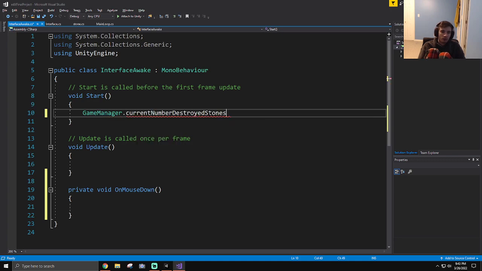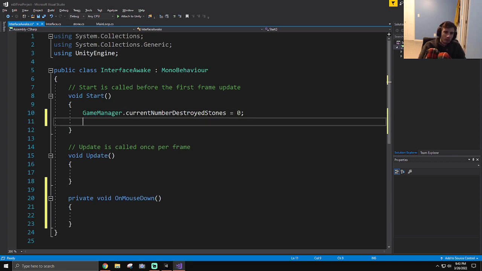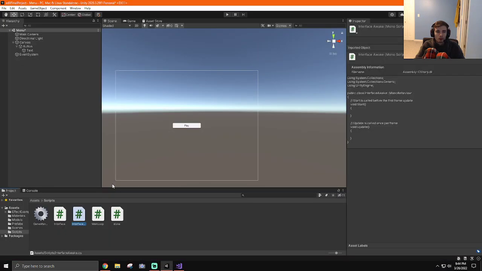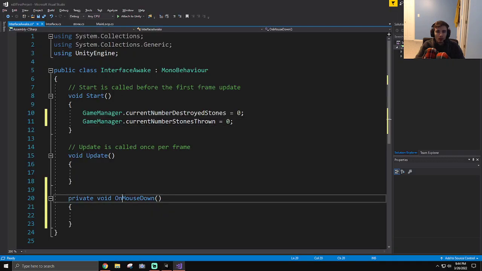So I don't need the update, so we can remove it. And we need to create a method, and this method must be public in order to be able to access it from outside. You can call the method whatever you want, but in my case, I'm going to call it click. So what is the action I want to carry out when I click the button? Here is where I'm going to add a very important thing. I'm going to jump to another scene, in this case to the stone game scene.